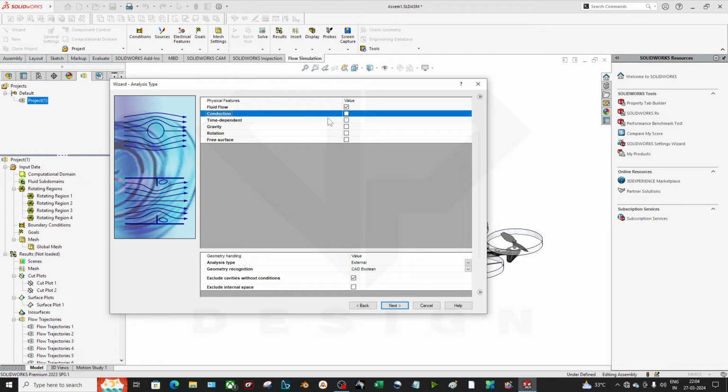Conduction we don't need for now because there is no heat I am applying on it, or no thermal properties I have given. So there is no heat conduction I want. And next one is time dependent, which will take a lot of time, which you can call a transient simulation. It will take time, so I will avoid time dependent simulation. And in gravity, I am not touching this portion for now.